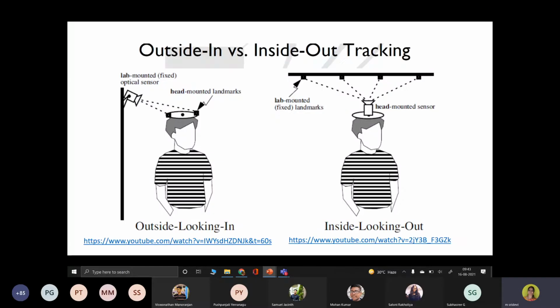There are two basic categories of tracking. One is outside-in tracking, another one is inside-out tracking. When it comes to outside-in tracking, the cameras are mounted in fixed positions, commonly placed in a room, and determine the position of the headset in relation to the environment.